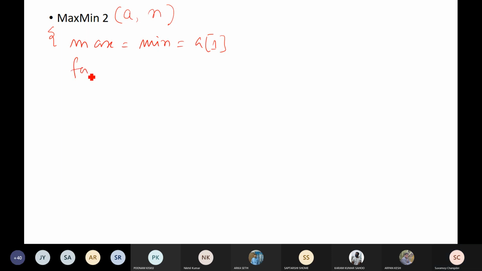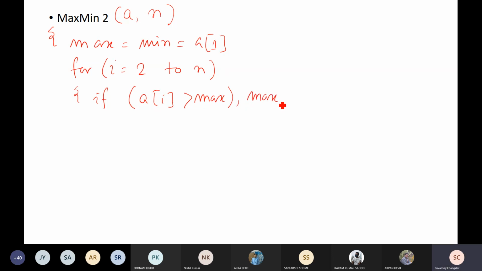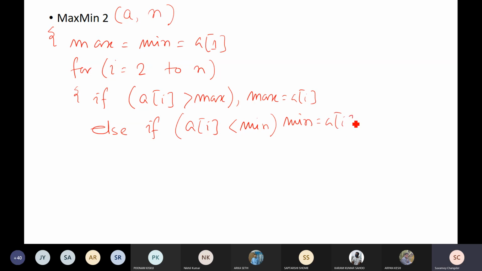Then for the same thing, i equals 2 to n, if ai is greater than max, then max equals ai. Else, okay, else if ai is less than min, then min equals ai.